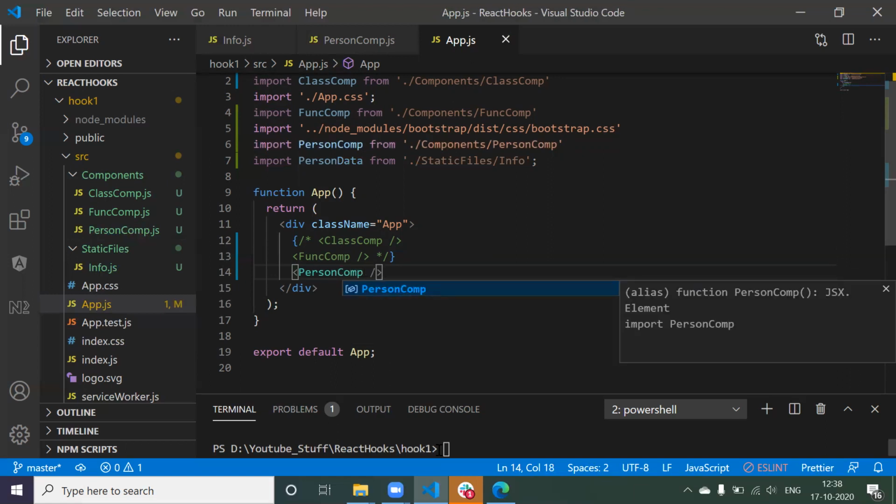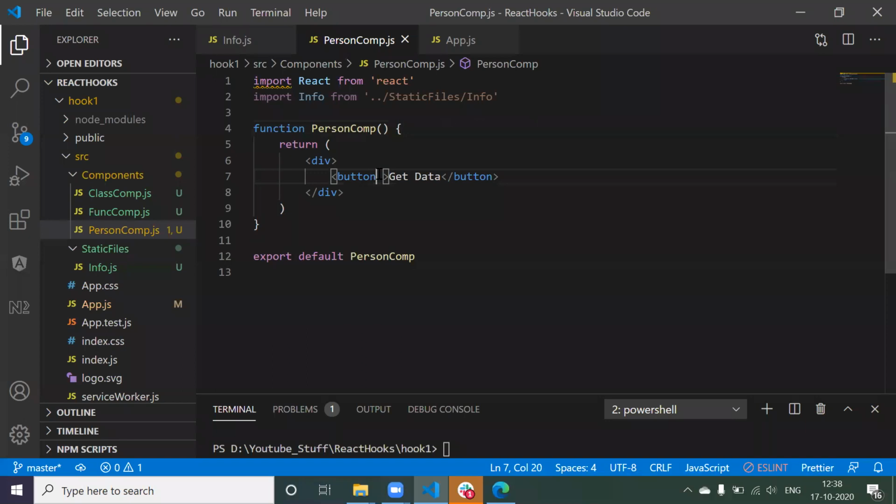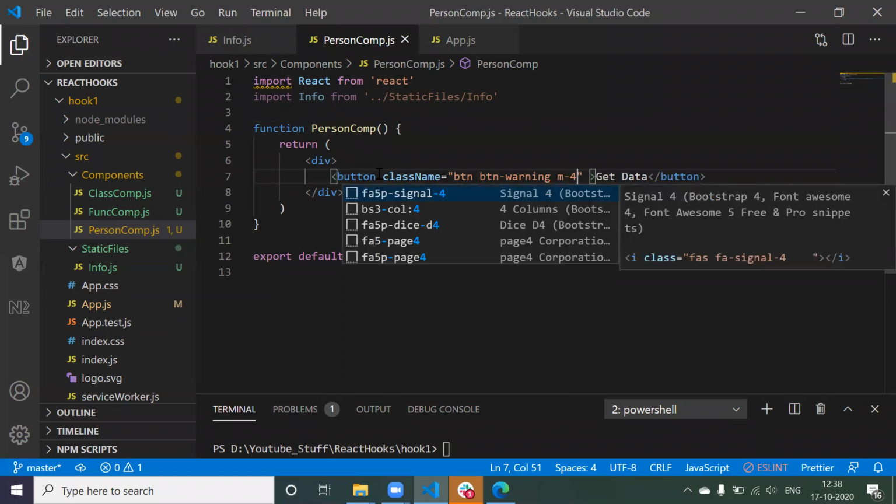Save it, come here. Now we are able to see some kind of data, but I wanted to make it as a bootstrap. So I will be saying class equals to something, sorry, it should be className in React. And this time I'm going to say btn dark or warning this time, which we are getting the name from the Bootstrap, and yum from 4. I'm going to save it.